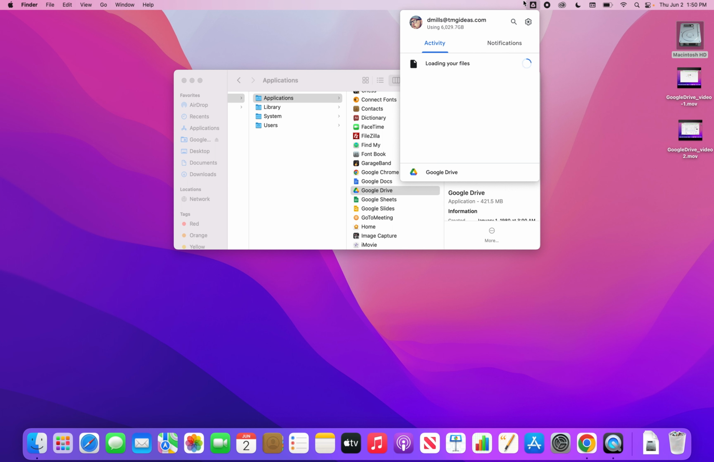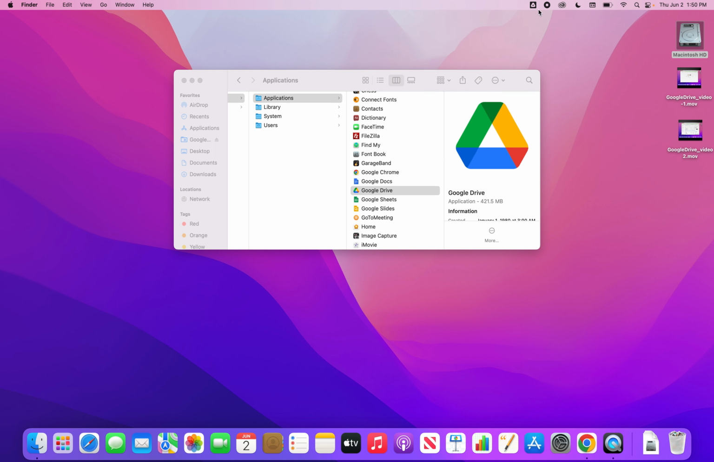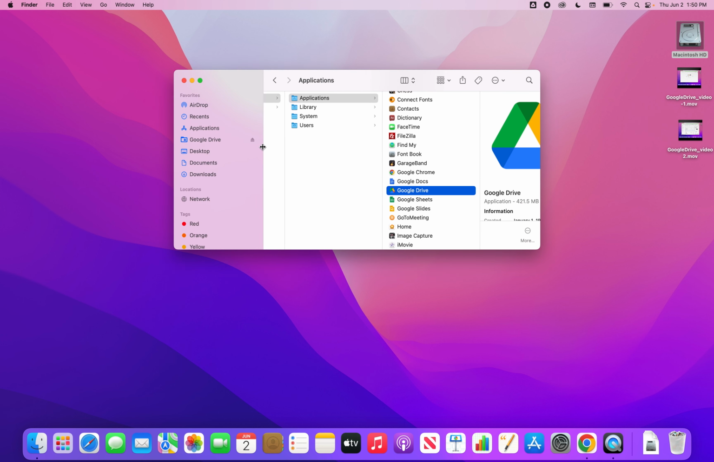So one of the things you see here is it's back up and running, and then you go back here to your side menu, and you see, oh, Google Drive, it's still there. So that's always a good thing.